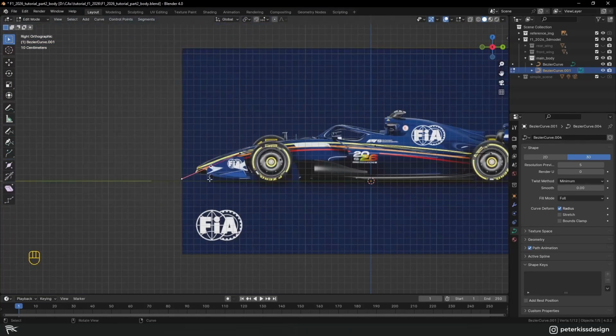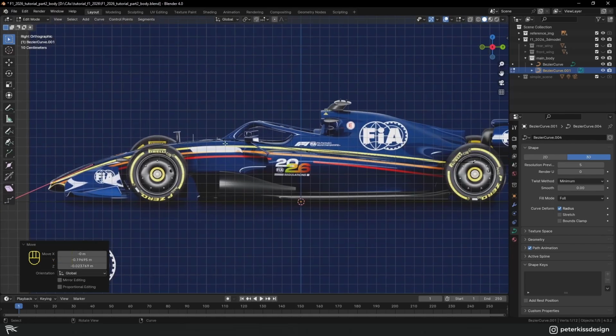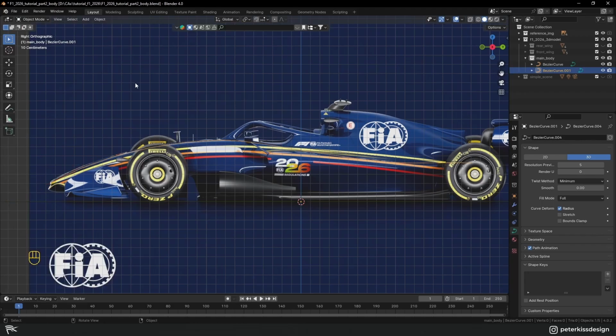Once you finish in the top view, go to side view. Here adjust these control points to follow the side shape of the car. When you finish adjusting your curve, go to object mode and hide the reference images.